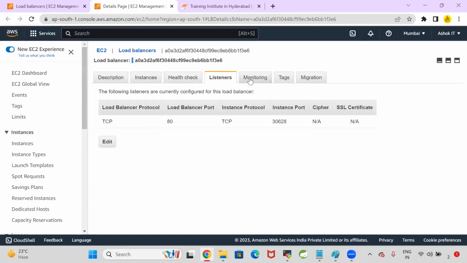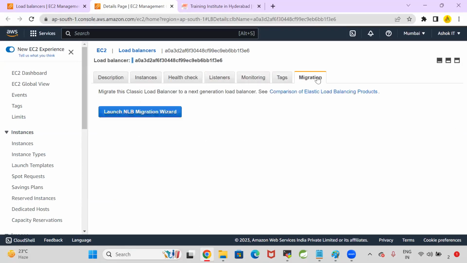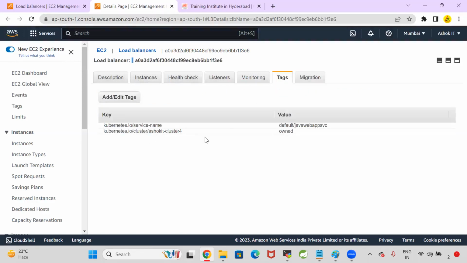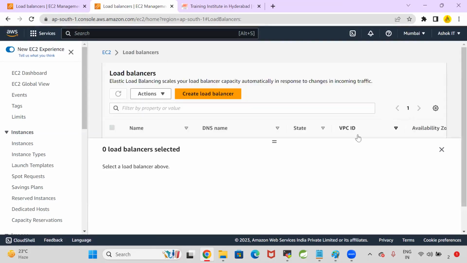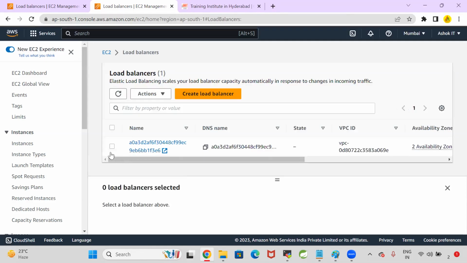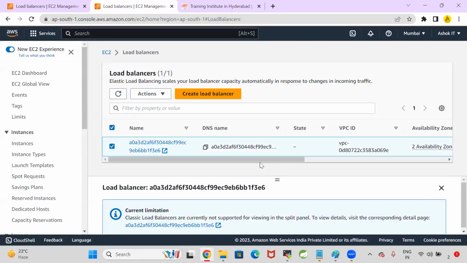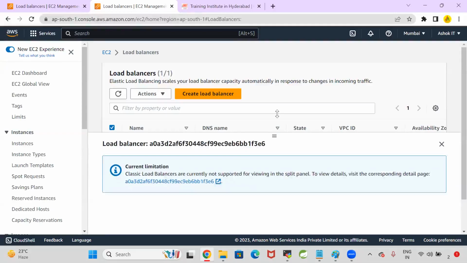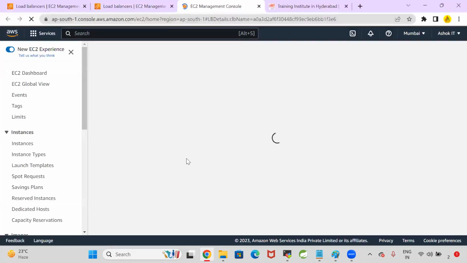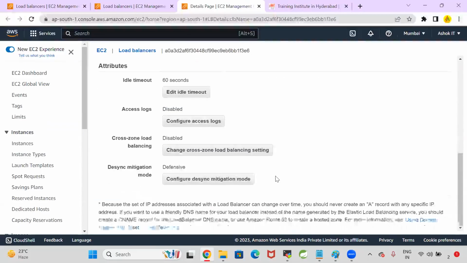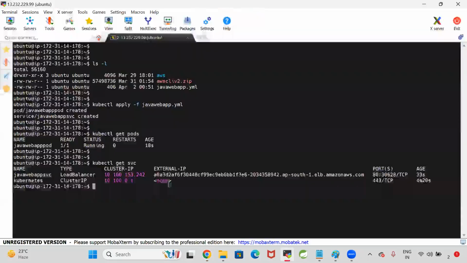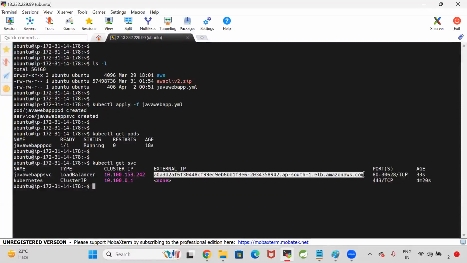Health check, listeners, monitoring, tags, right? Tags, Kubernetes cluster is there, and description. With this, we are able to see that one load balancer got created for our pods. Our pods are deployed and our pods are exposed by using the load balancer. For that load balancer, the URL is also available. This is our load balancer URL.